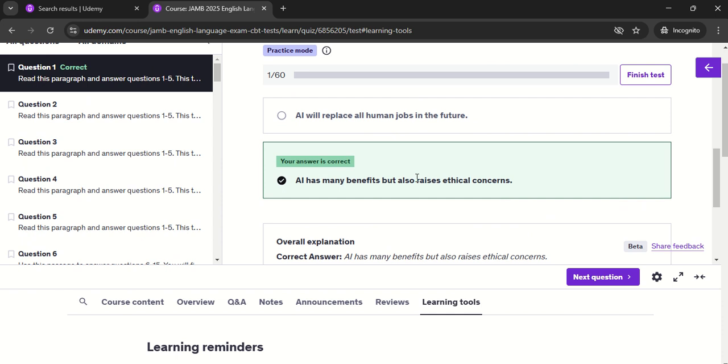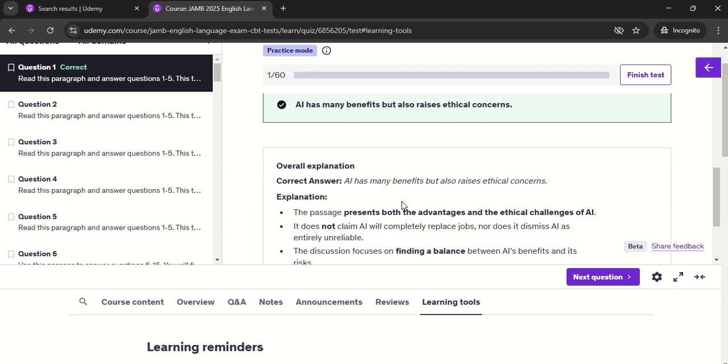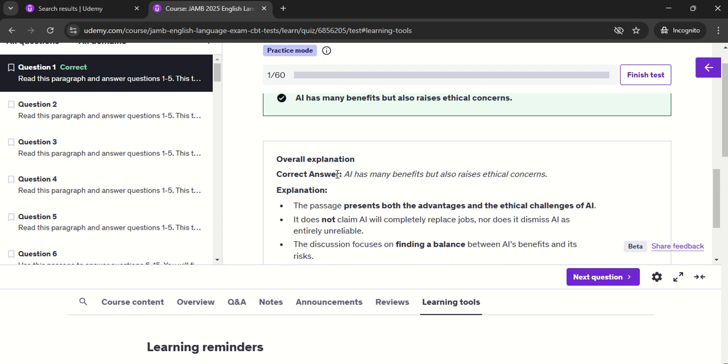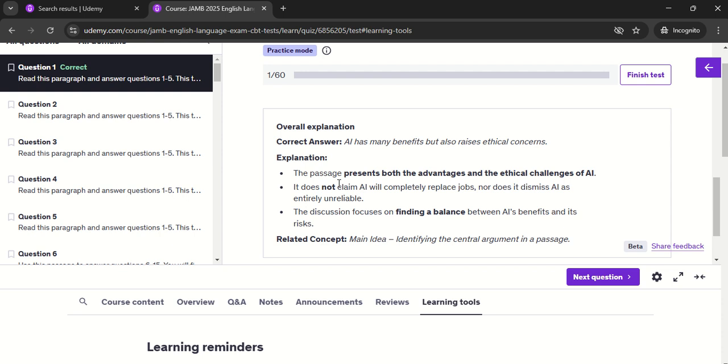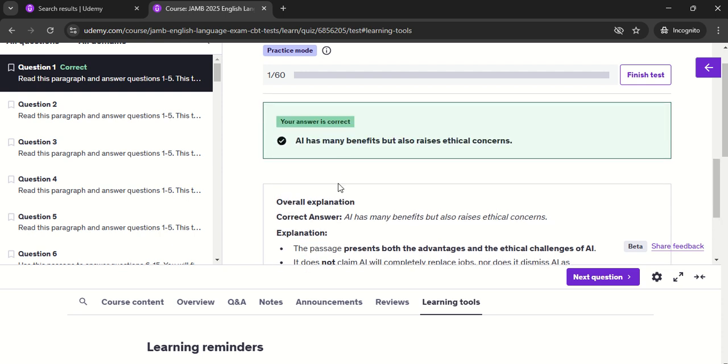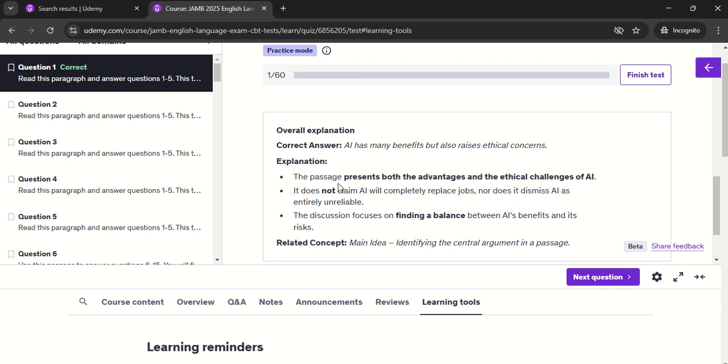Good. Wow. So I got it right. So the correct answer is AI has many benefits that also raises ethical concerns. And then under the options, you can see the overall explanation. In the overall explanation, you are going to see the correct answer repeated and then the reasons why it is correct.